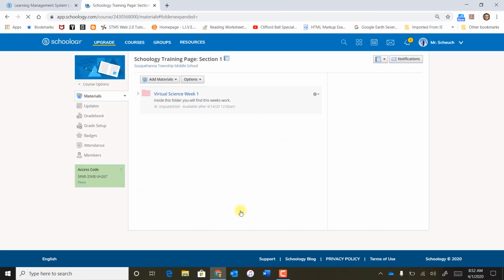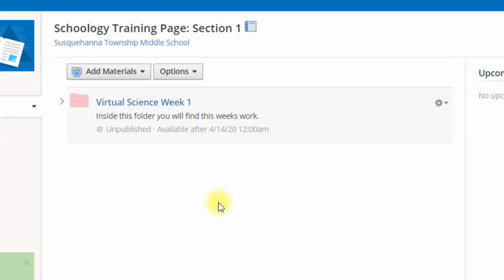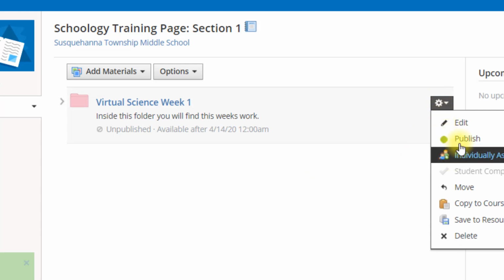Now what that's going to do is, now you will see there is a folder created for your class, but if you notice, it's grayed out. That means that the students cannot see it. Okay, the students cannot see that. If you change your mind and would like it published before that, this little gear over here, you can click that and you can click publish and it will automatically publish it for you.